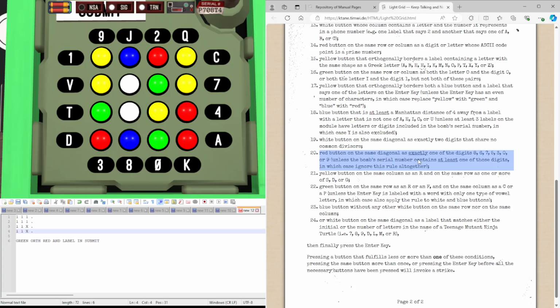Red button on the same diagonal as exactly one of the digits of these, unless one of them is in the serial number. 0 is in the serial number. 7 is in the serial number. So we can ignore this rule altogether. But diagonals being the same as previously. Yellow button on the same column as an R. We don't have any R, so we can ignore that. And it will be on the same row as one or more of S, D or G. So if we had an R in a column and it was in this row, then they would be true.